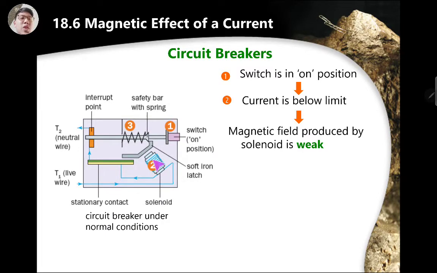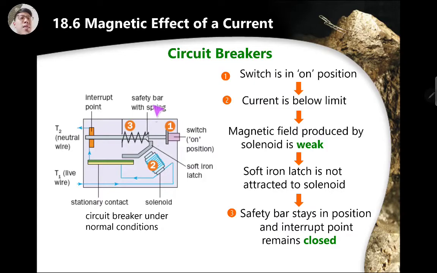The magnetic field is produced by the solenoid. There is a magnetic field, but it is weak. It is not strong enough to pull this catch away. So the soft iron latch is not attracted to the solenoid. This is a soft iron latch. And the safety bar, with springs, stays in position, and the interrupt point remains closed. The interrupt point is basically just the circuit, just like the switch.